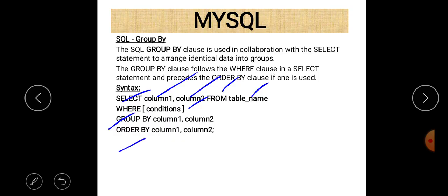And next is order by. If you want to make an order, it means you want to display the data in ascending or descending order, then the order by clause should be used. And always remember that all group by statements are used with aggregate functions.